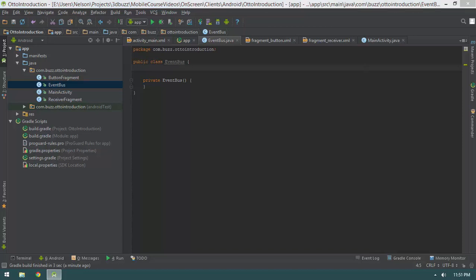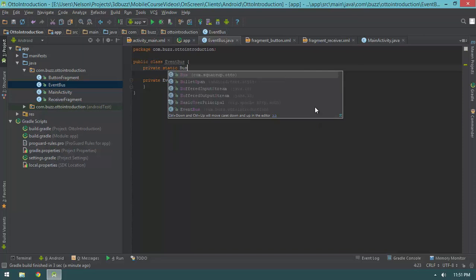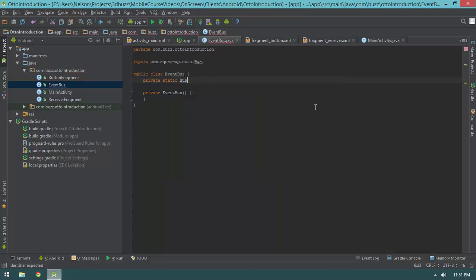Then I'm going to create the bus. So I'm going to say private static, then type in capital Bus, and note what I get here. I get Bus from com.squareup.otto. So this is the entry point into the Otto library, into the Otto package. So I'm going to say enter, which of course will create that import statement at top. I'm going to say private static Bus bus equals new Bus. So I'm just going to instantiate it. I'm not going to pass in anything else. There's no need to. The defaults are fine enough.